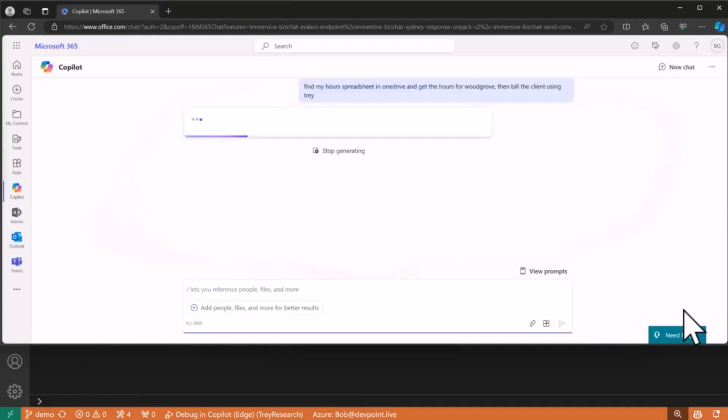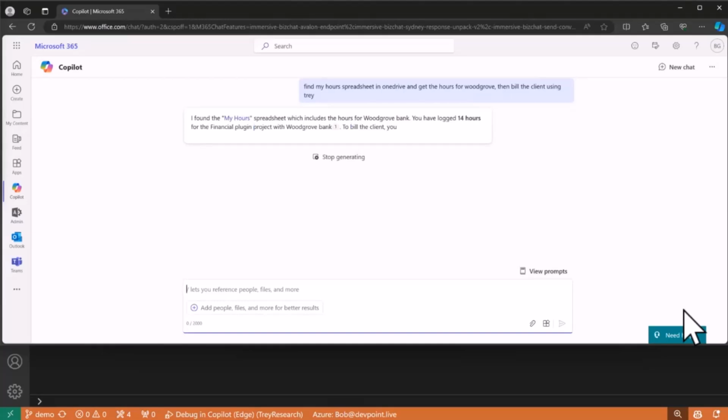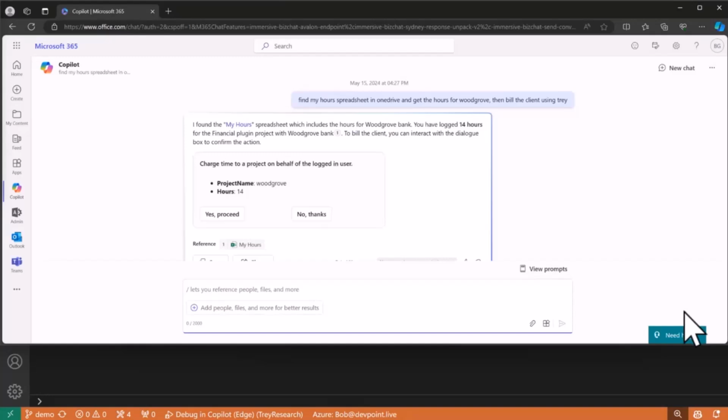So I forgot how many hours. So I'm going to say find my hours spreadsheet in OneDrive, get the hours for Woodgrove, and then bill the client using Trey, using the plugin. And it, son of a gun, it found my spreadsheet. It grabbed the number of hours out of the spreadsheet, and there's the confirmation, and I can go ahead and bill my hours.